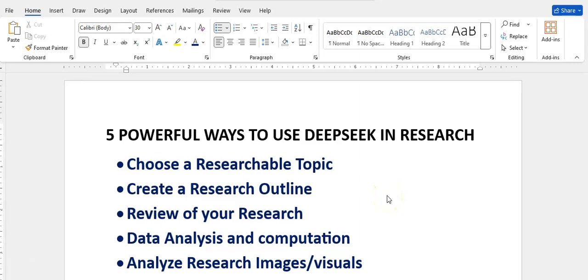Hey, welcome to this beautiful tutorial session where I'll be sharing with you 5 powerful ways of using Deepseek in research. Now, Deepseek is such a powerful AI model that is currently doing wonders around several fields. And in research, it is one of the very powerful tools we have out there.